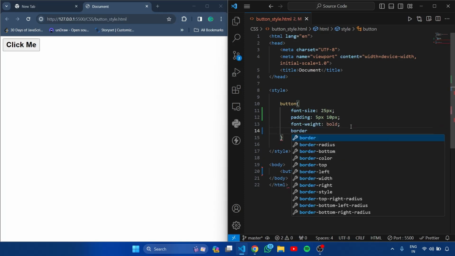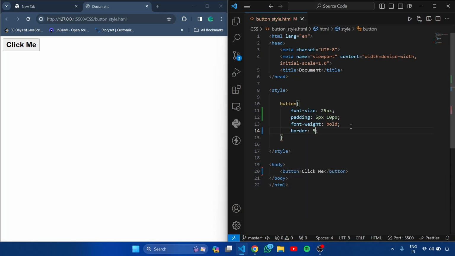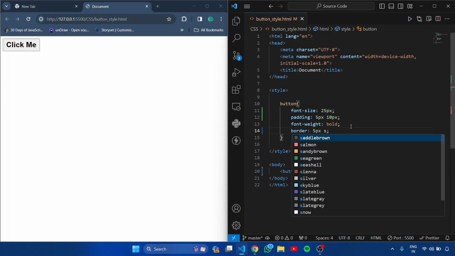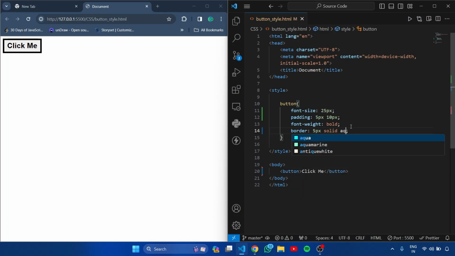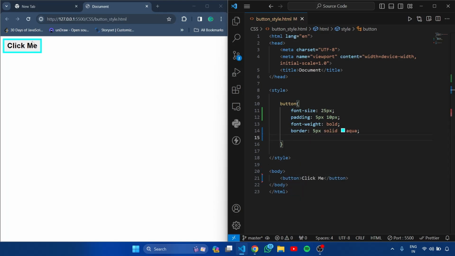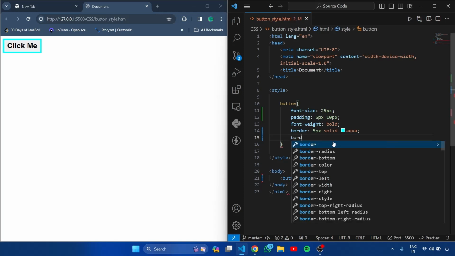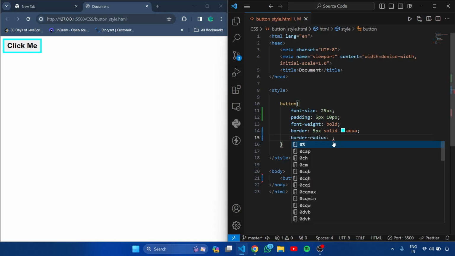Perfect. Now let's add some border. So I am adding the border of 5 pixel solid aqua. Now I want to make this border rounded. So we have a property called border radius, setting its value to 10 pixel. Yeah, so our border is rounded.